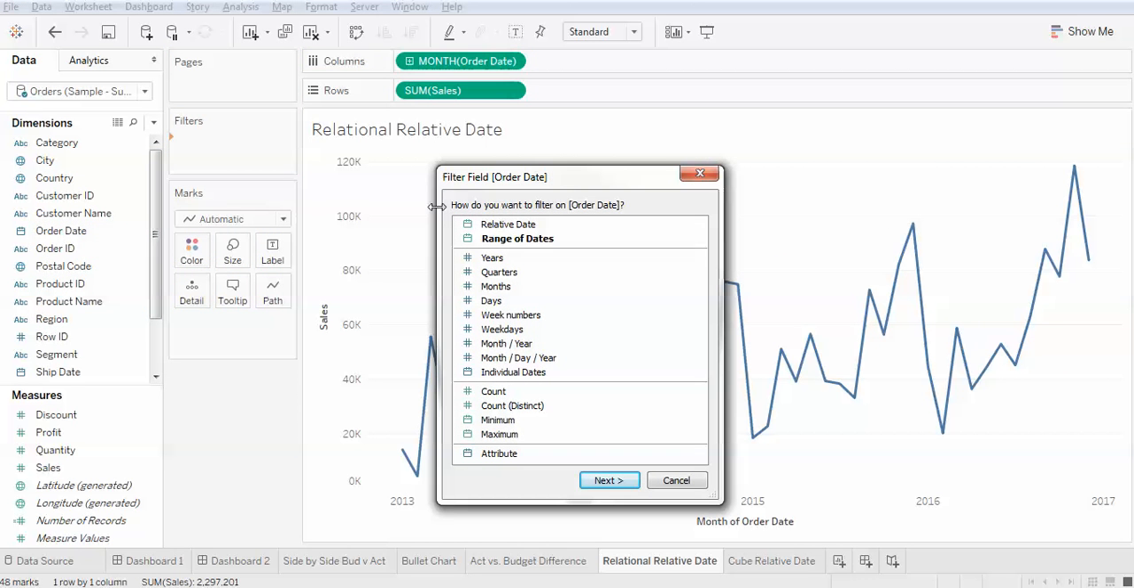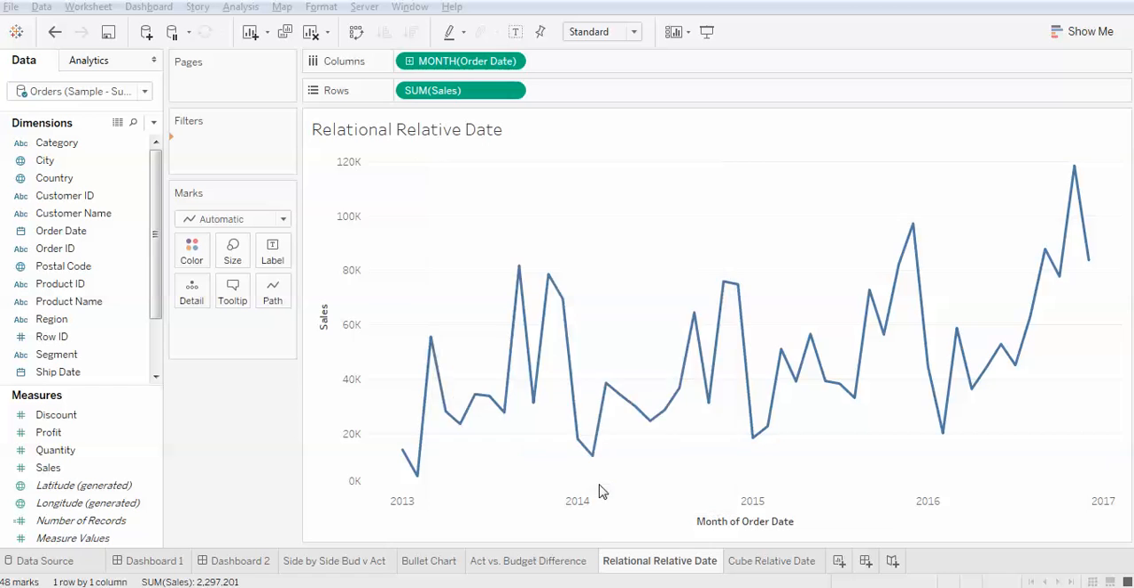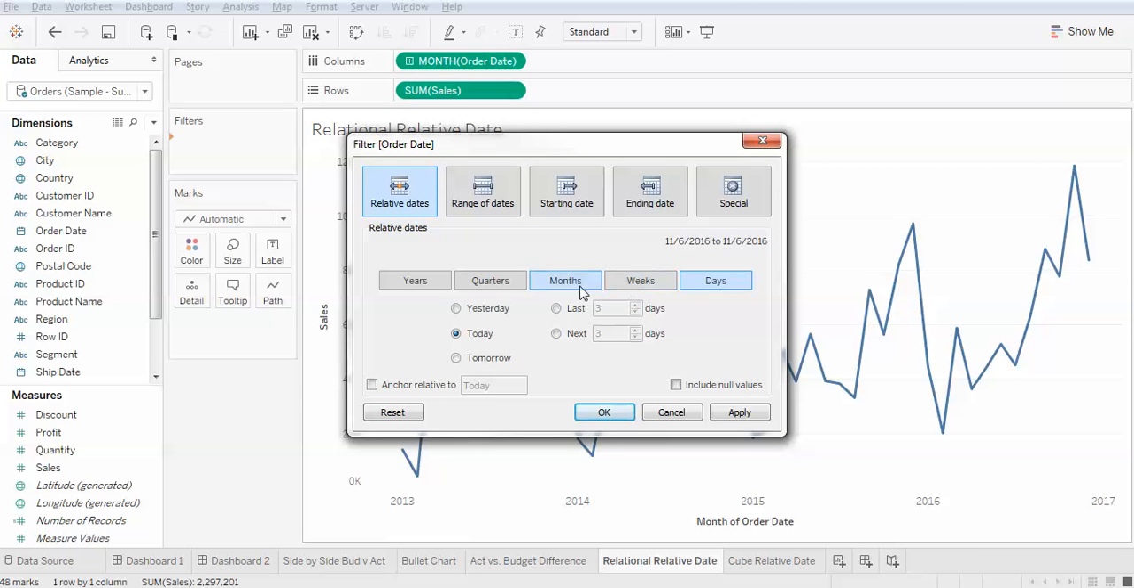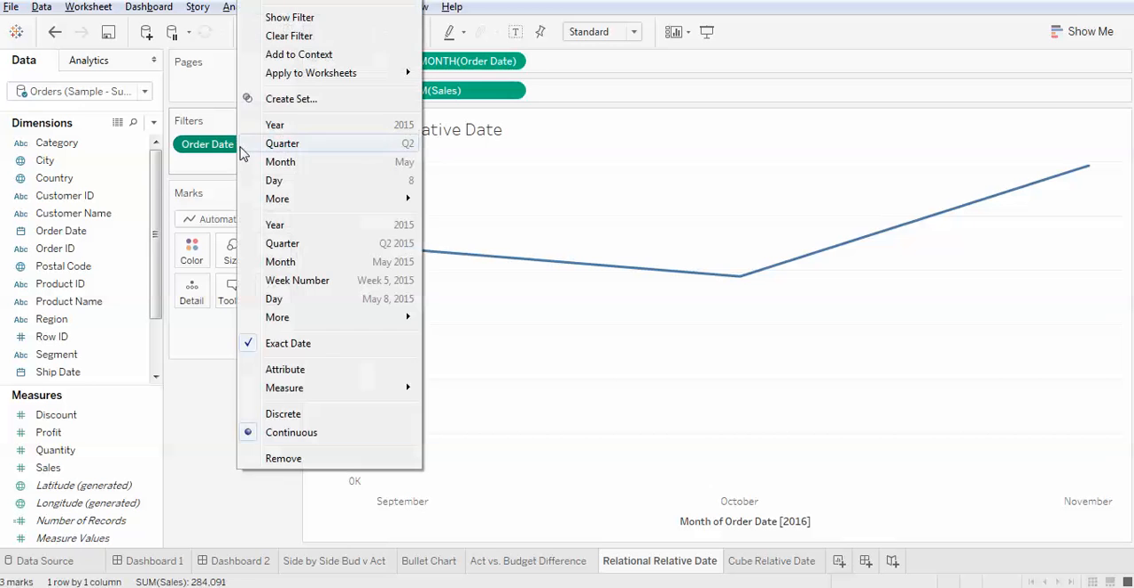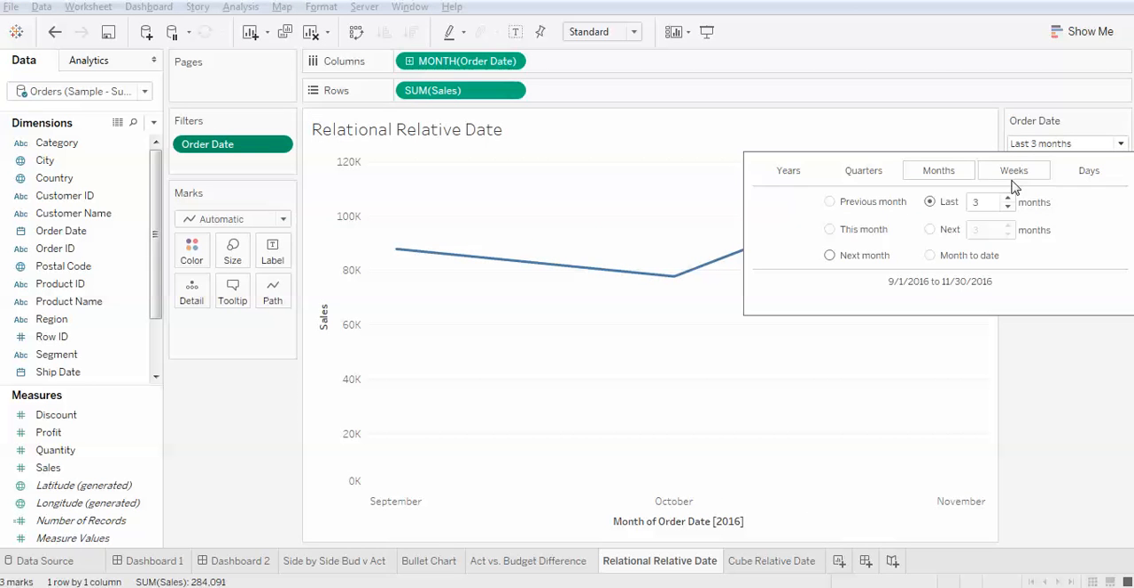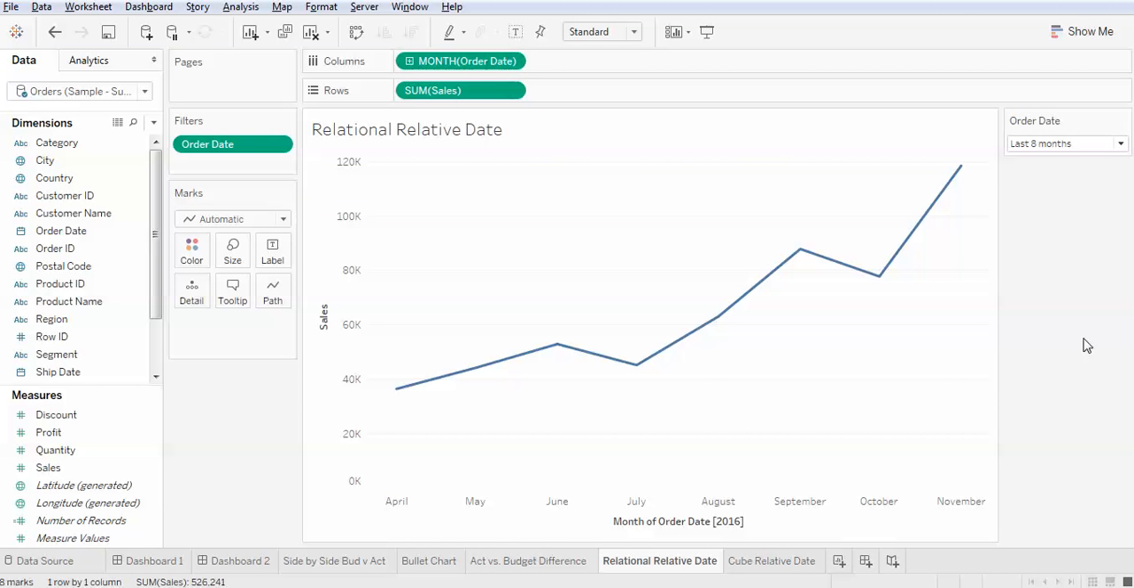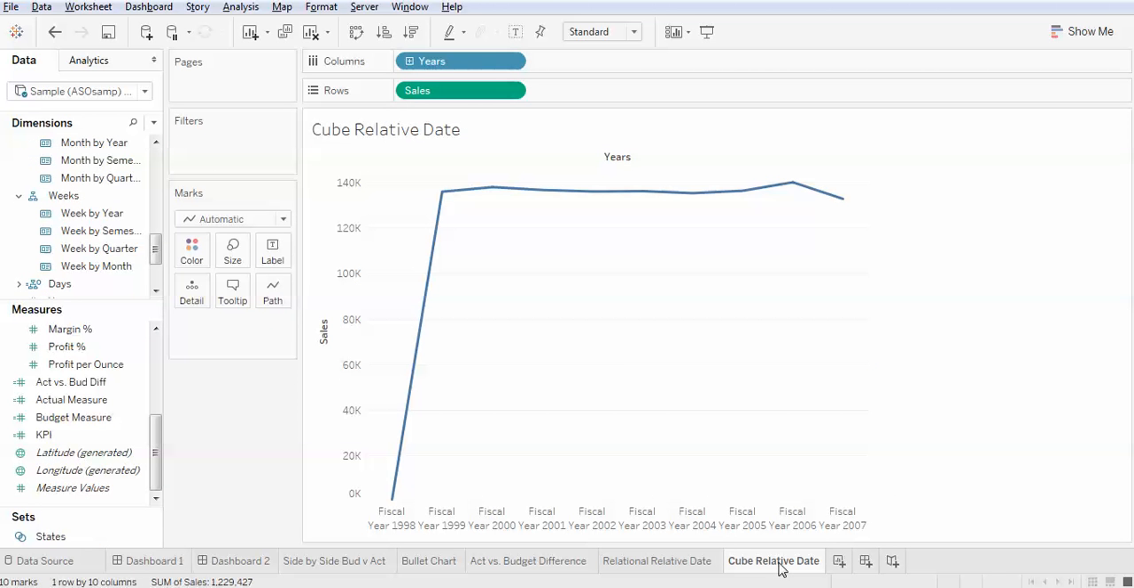All you need to do is just drag over a date field, choose relative date, choose the time frame that you want, and then right click again to display that, so that way your end users can control how many months, weeks, quarters, days, or years they'd like to see. Well, in a cube data source, you don't have that capability, but this can still be accomplished using two simple Tableau functions, which I will now demonstrate.